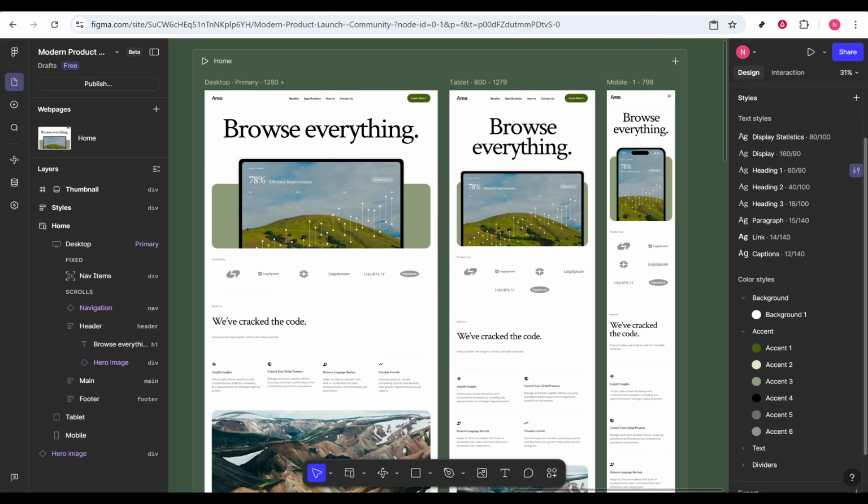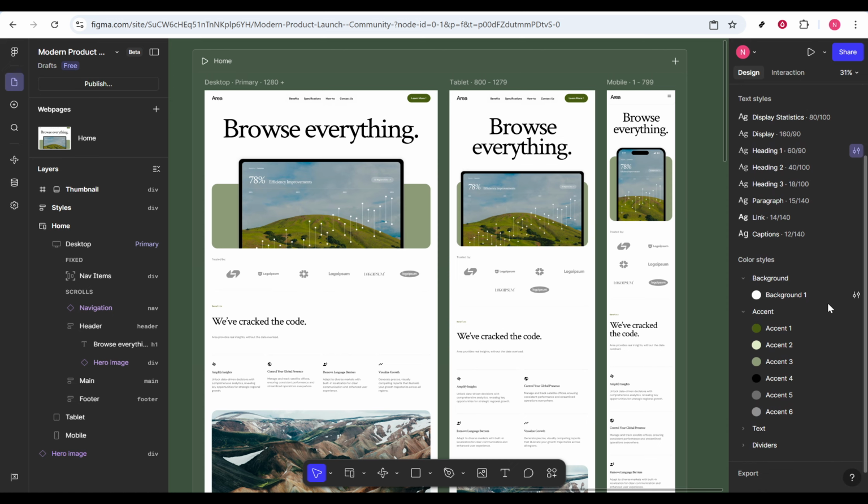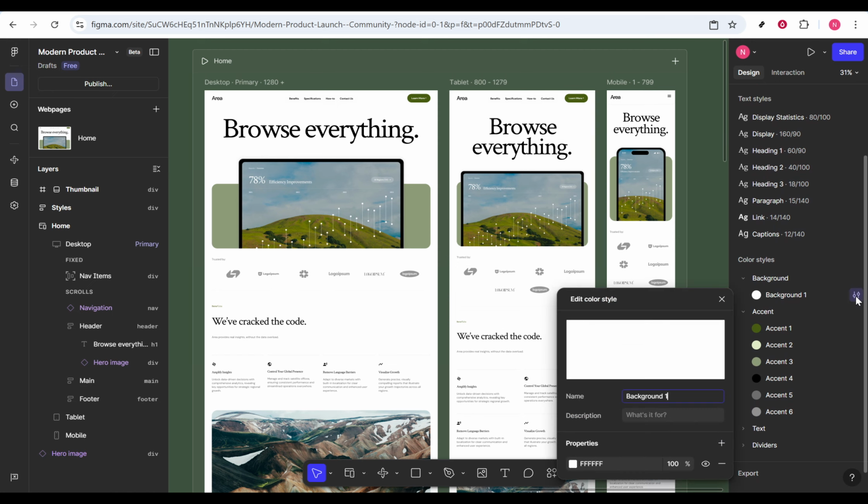If you don't immediately see them, make sure you're in the Design tab on the right side, not Prototype or Inspect. To edit a style, hover over the one you want and click the small settings or gear icon next to its name. This opens the style details so you can adjust exactly what that style controls. Think of this as the source of truth for every instance using that style in your file.